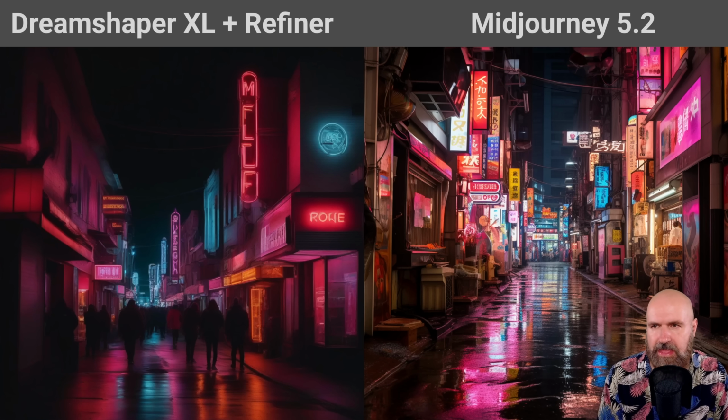Here in comparison, we have the Dreamshaper XL model plus refiner. This is artistically more expressive. It feels more fluent and alive. So I like that scene more. Also, I like the wet reflection on the street.